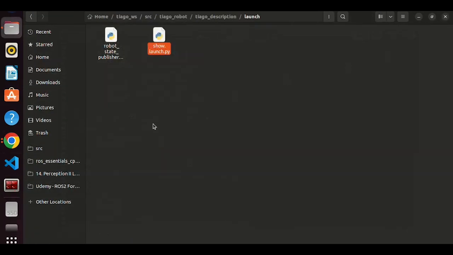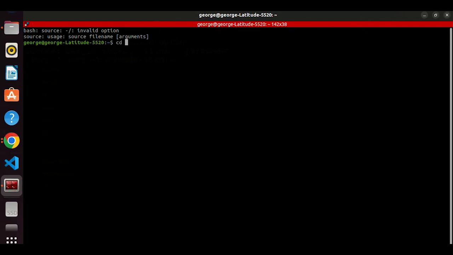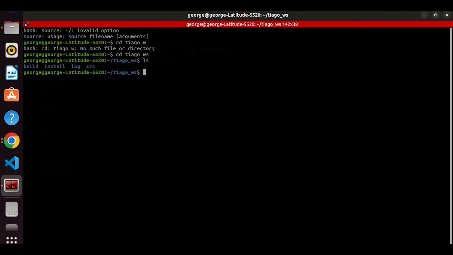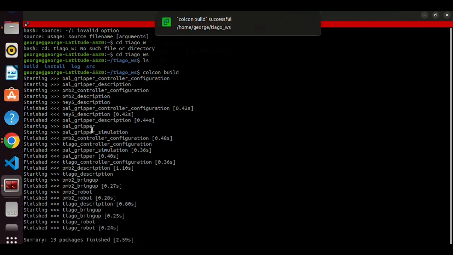The same goes for show.launch, and then we want to launch these two files. So we will go into the workspace, the Tiago workspace. In this folder we will find all the files we talked about. So we will just do colcon build. We can select the package we need, Tiago. Okay, we can colcon build. It will build all the packages inside.